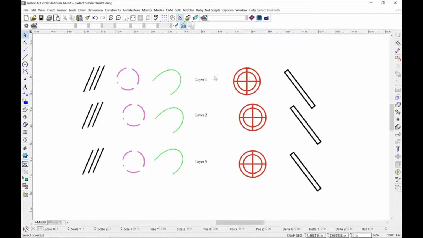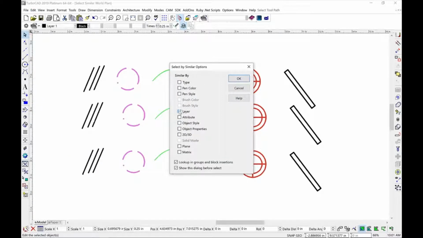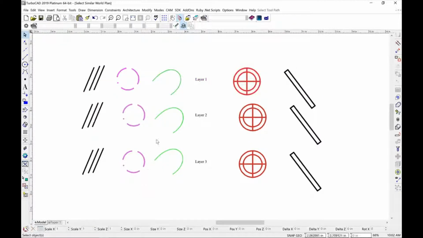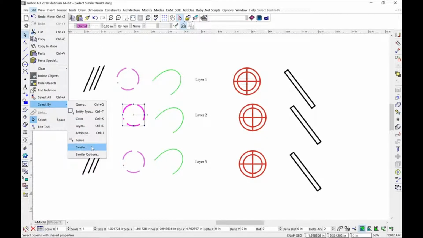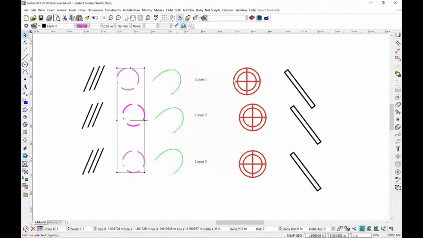So let's select an entity in the desired layer, then select Edit, Select By, Similar, and we'll pick our property and click OK. Note all objects in that layer are now selected. Next, we'll select all objects with the same line font style. Select the entity with the desired property, go to the Edit, Select By, Similar, and this time we'll pick pen style and we'll disable layer and click OK.